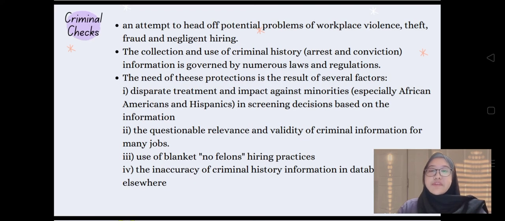The next one is criminal check. Criminal background checks are generally an attempt to head off potential problems of workplace violence, theft, fraud, and negligent hiring. The collection and use of criminal history, which is arrests and convictions, is governed by numerous laws and regulations. The need for this protection is the result of several factors.